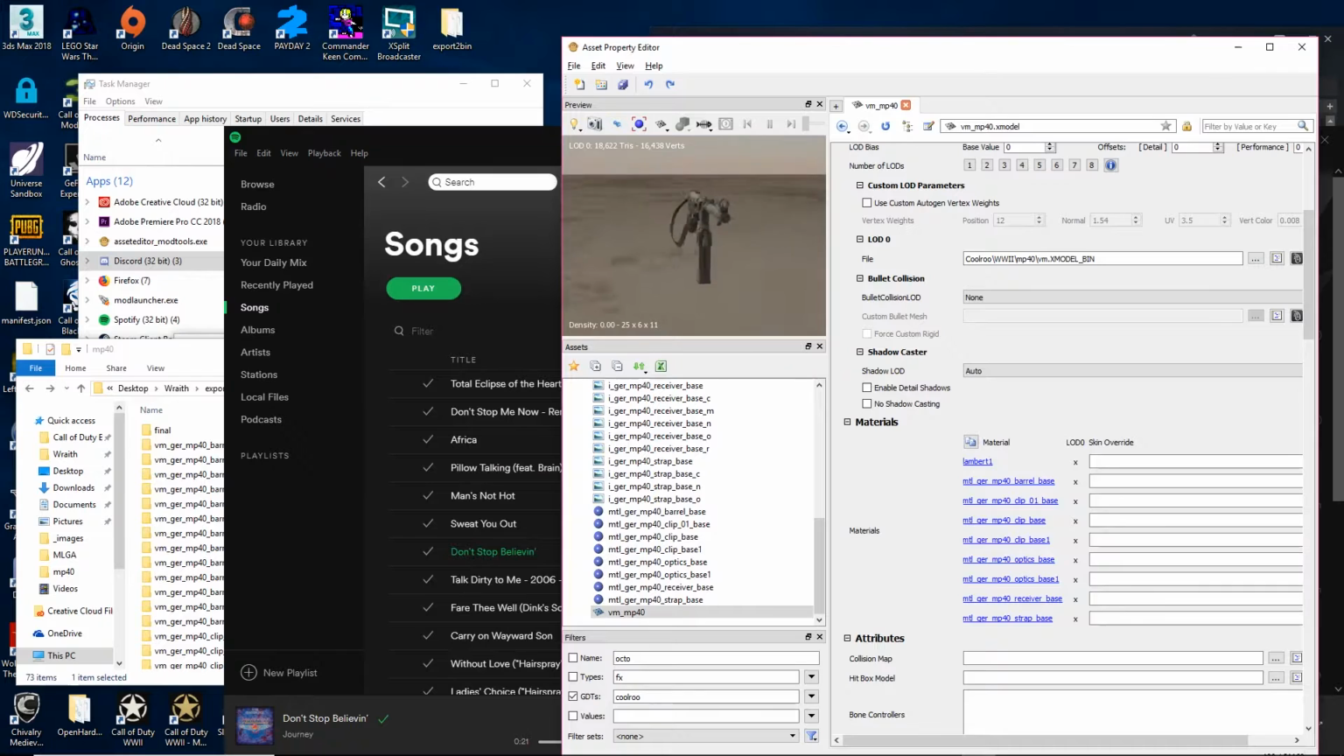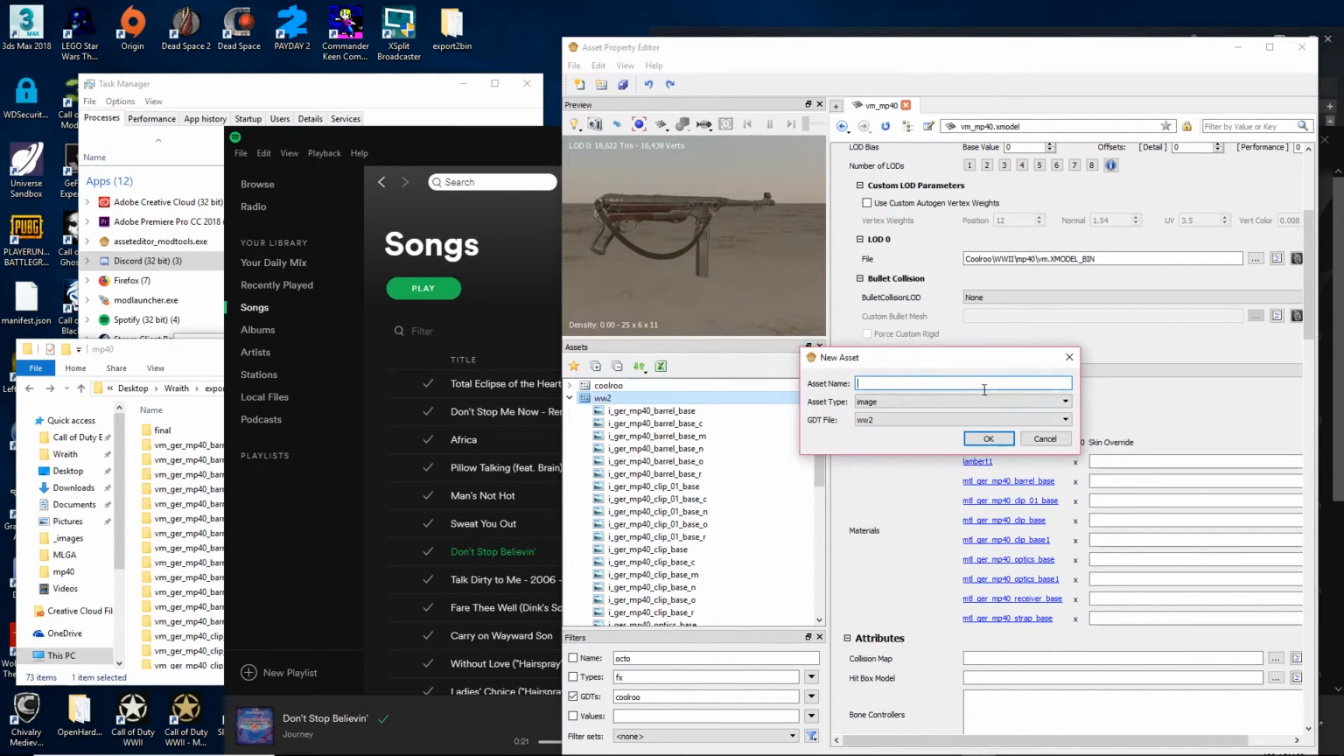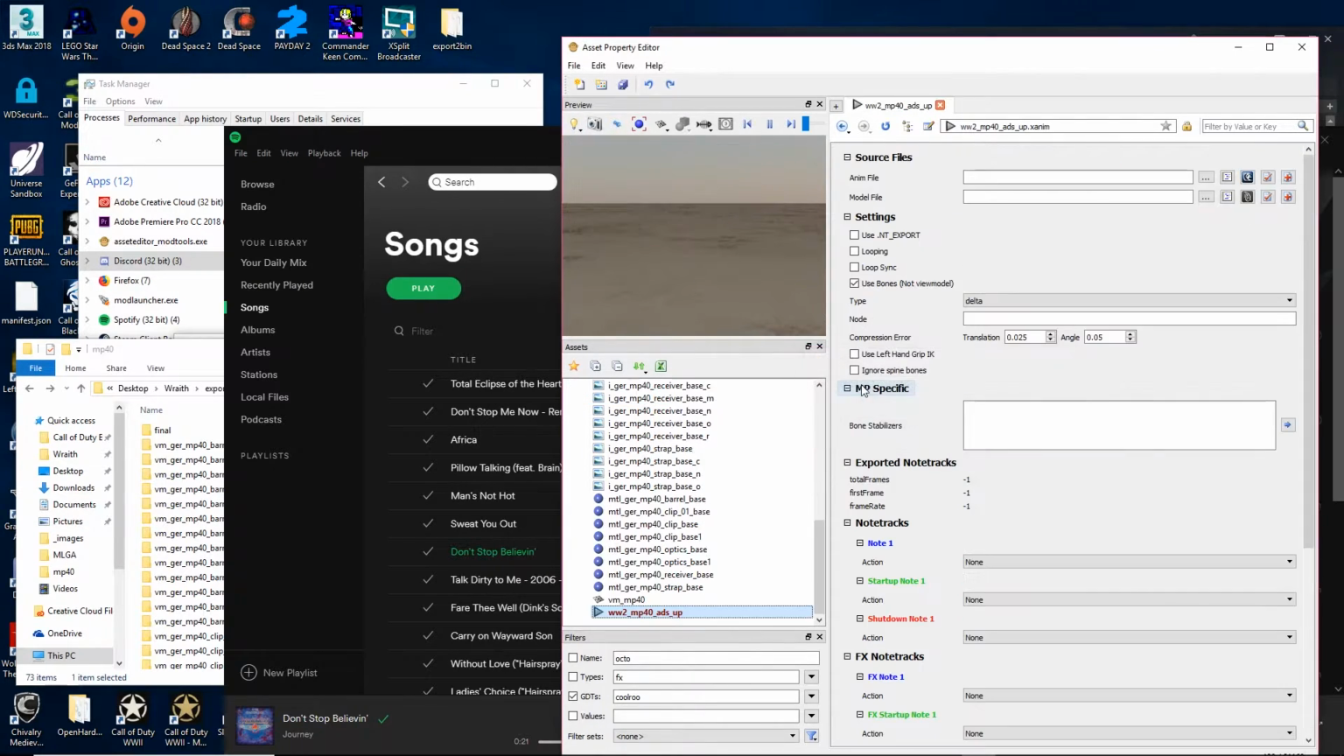Alrighty, so MP40 is completely textured. Now we need to do the animations. So another long, tedious, fun process. WW2 underscore, okay, that's 3 W's. 2 underscore MP40 underscore ADS underscore up. Anim file.